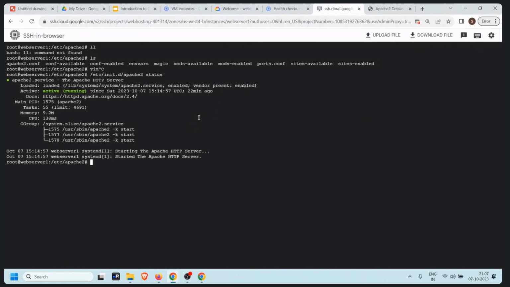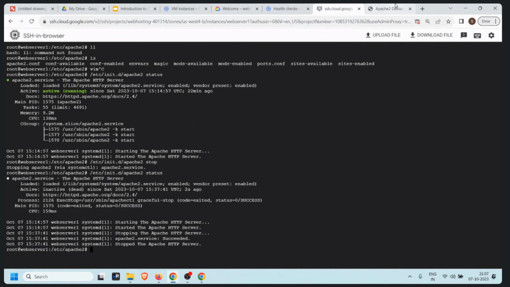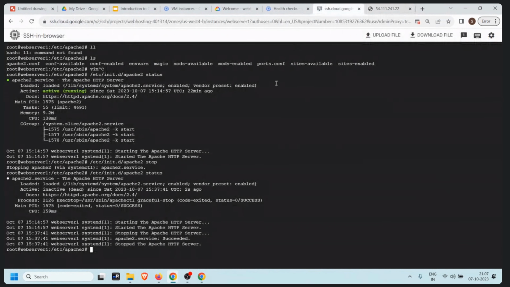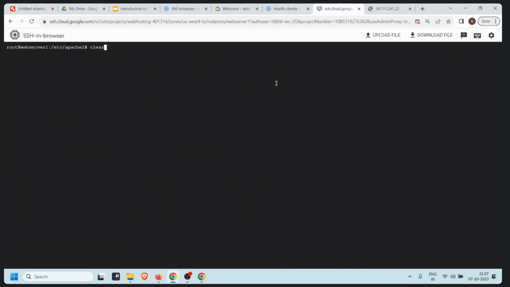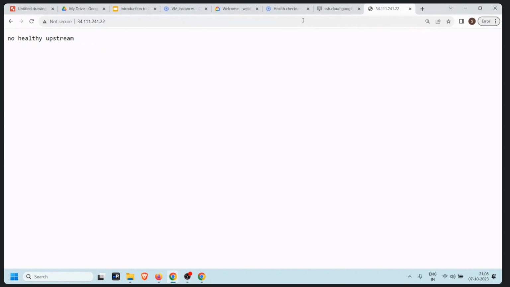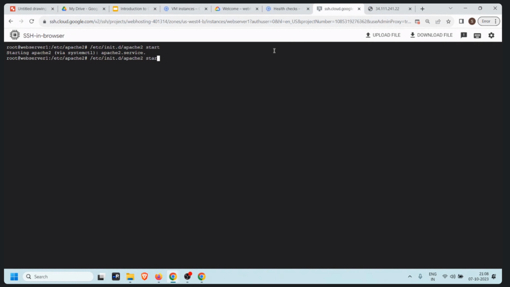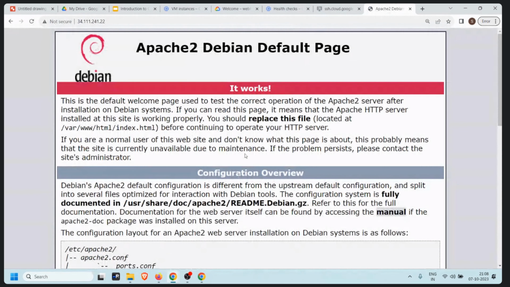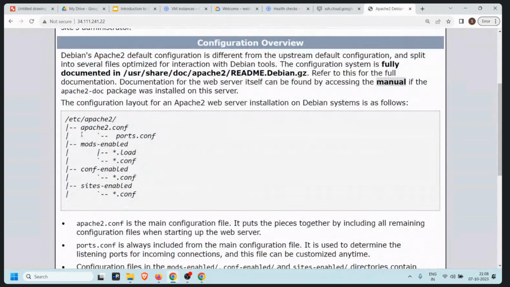Let's see the status first. It's running. Let me stop it. Now let's see the status. It stopped. Let's see if it works. Okay, it stopped. So these are the basic things. Now what you can do is put your web server, your HTML file, on the server, and you'll be able to use it. Okay, it's running. It will take a few seconds. Yeah, it's back.